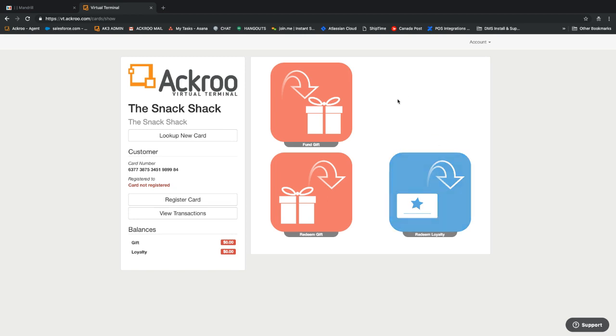So let's start by funding a gift card. If a customer is purchasing a gift card, you can ring it in through your point of sale system as usual, like other inventory items for purchase. Collect the customer payment by debit or credit or cash as usual. And then your last step would be to sign into the virtual terminal and load those dollars onto the card using the Fund Gift button.